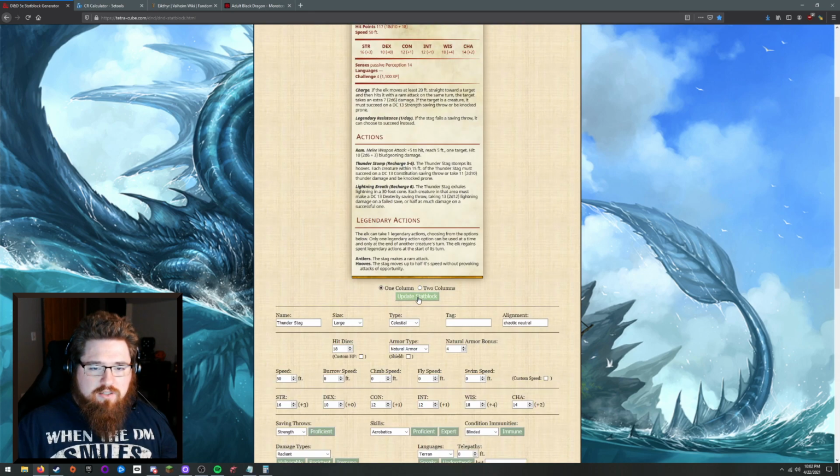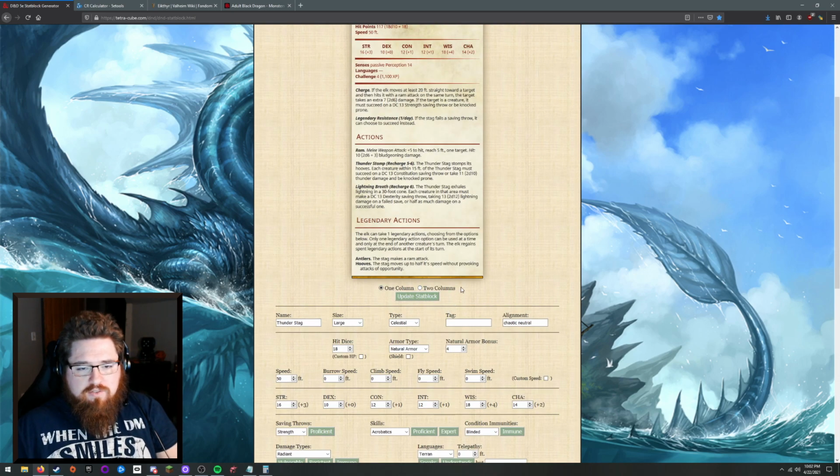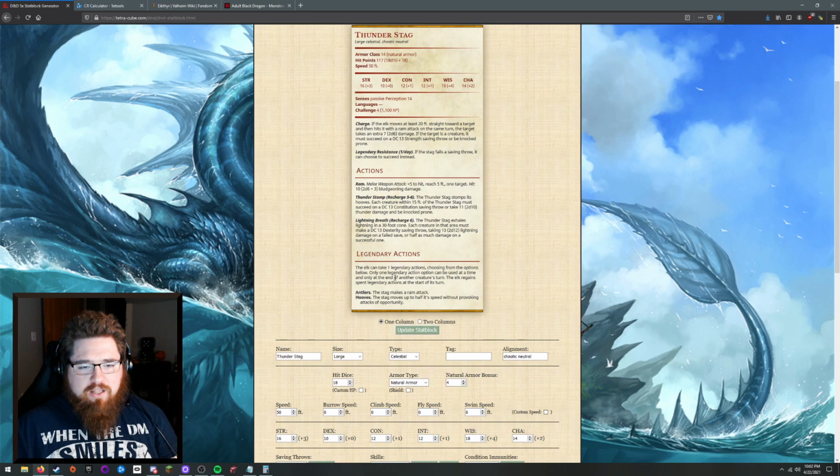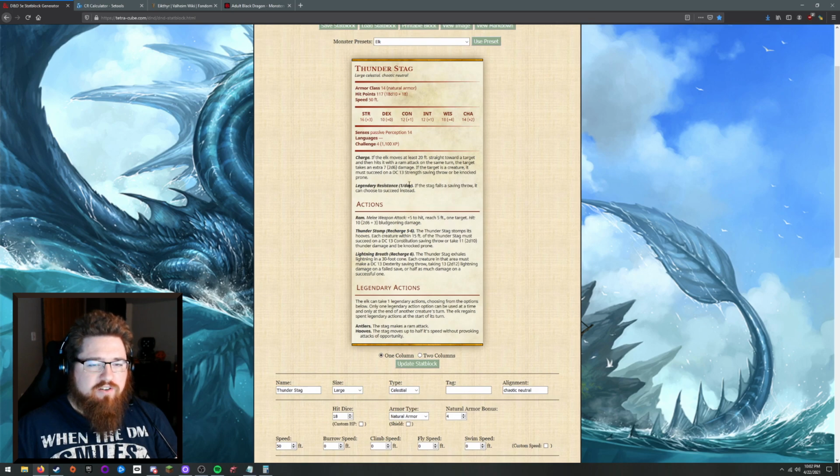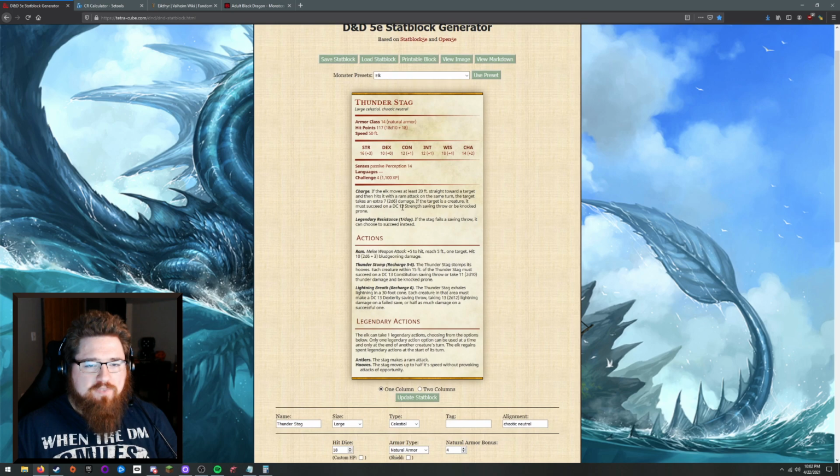Perfect. Cool thing about legendary actions is you can come up with clever, cute little names for them. You don't have to. I wouldn't name this the Ram legendary action because we already have a Ram action. It's just called Antlers, which lets him make a Ram attack. And he only gets one legendary resistance, so he gets to resist one thing. Yeah, this looks pretty good.